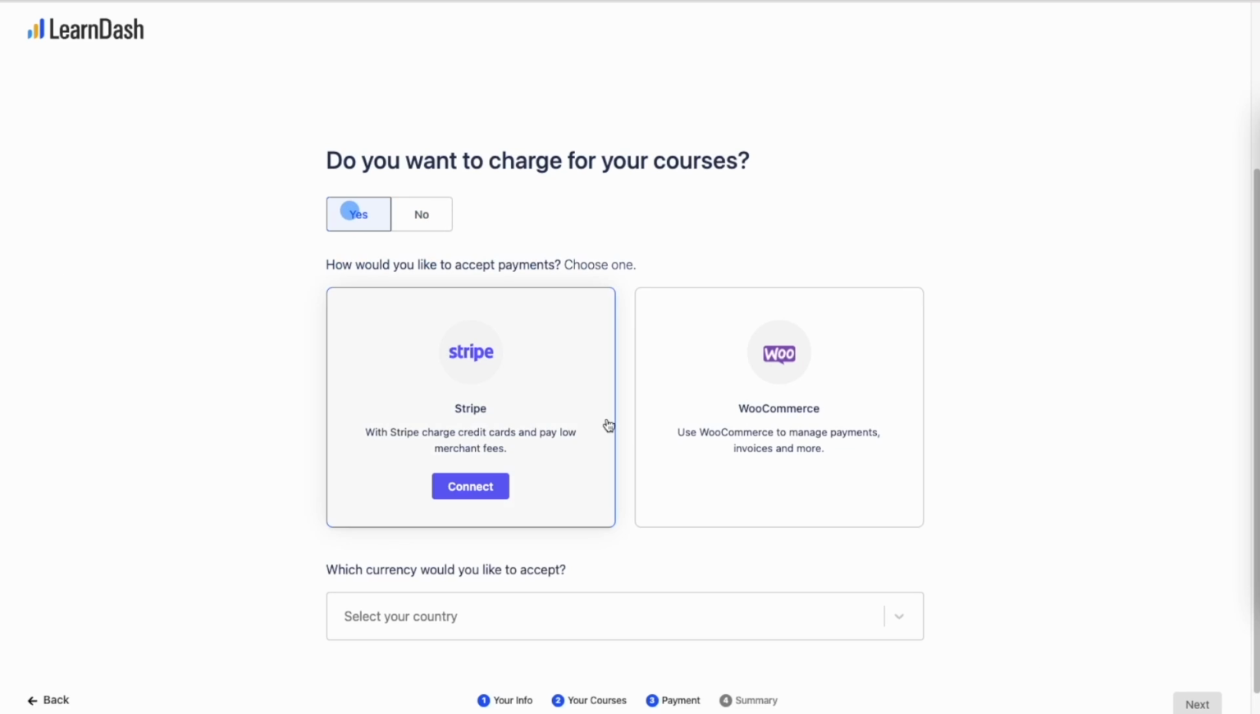I am going to recommend that you choose Yes here. You want to charge for your courses, and then it's up to you if you want to accept payments through Stripe or WooCommerce. If you are already using WooCommerce for your business, it could make sense to click that. But if you are not using WooCommerce, I would recommend that you use Stripe to keep things simple and to not add another plugin to your WordPress site.